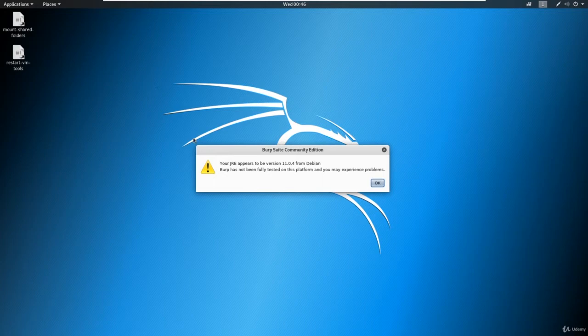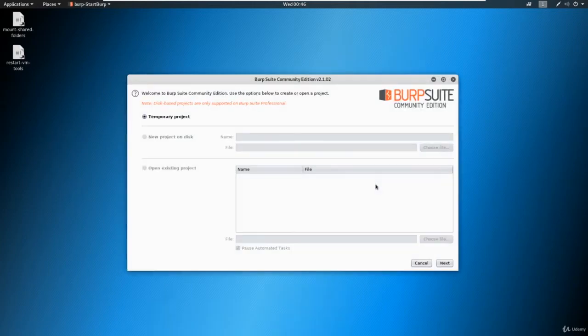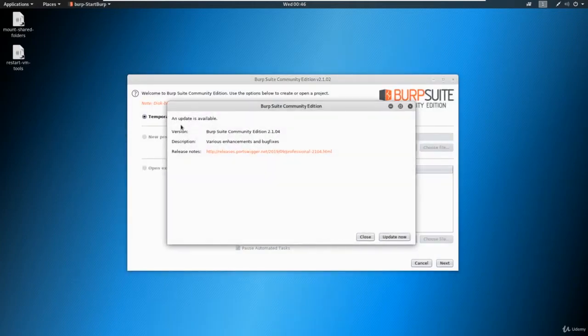what that looks like. So you're probably going to get this error about this JRE. Don't worry about it. We're just going to say okay. You might get a prompt that you need to accept this license agreement when you first start. Go ahead and accept that as well. And if you see an update screen, go ahead and just close it.